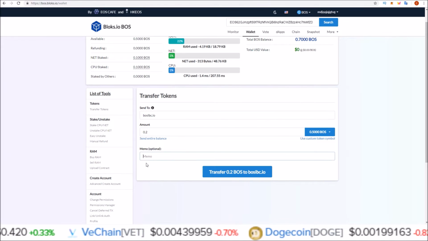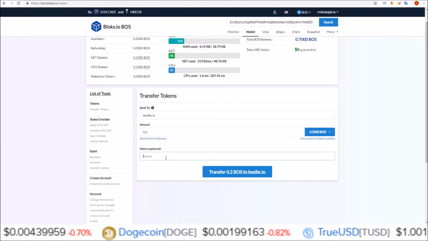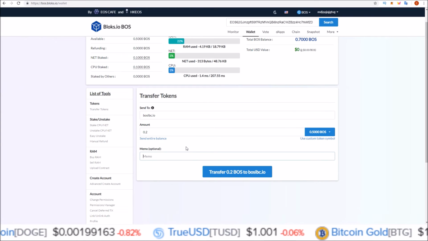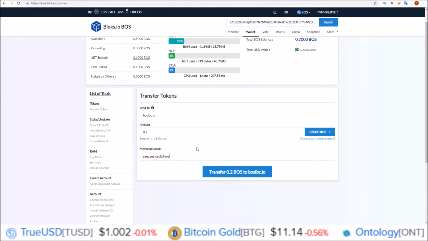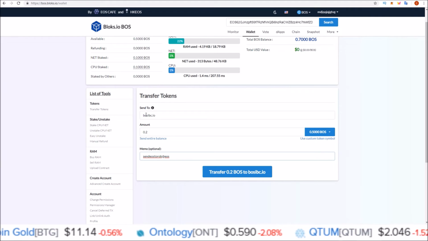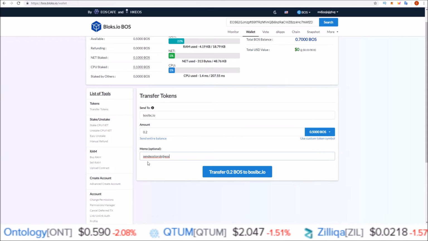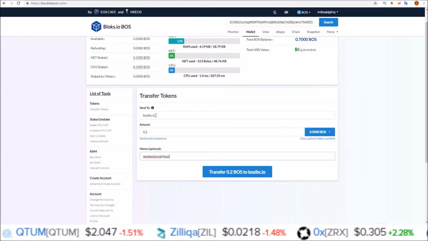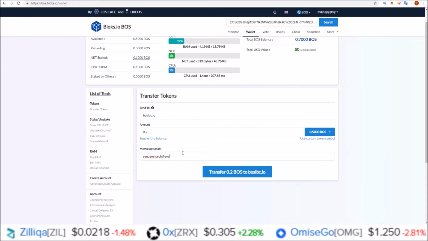And here's the important part, memo. So this is where the EOS account I wanted to send it to goes. So I want to send it to the send EOS to Rob EOS account. So send EOS to Rob at EOS. It's an EOS account at EOS. So go through, make sure this is all correct. bosibc.io is the BOS account I want to send it to, with the memo send EOS to Rob. So the 0.2 BOS I send to this account will be transferred to the send EOS to Rob EOS account.